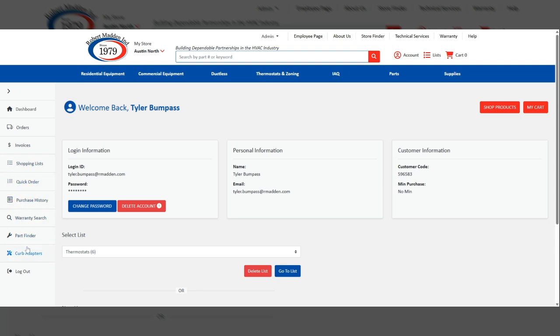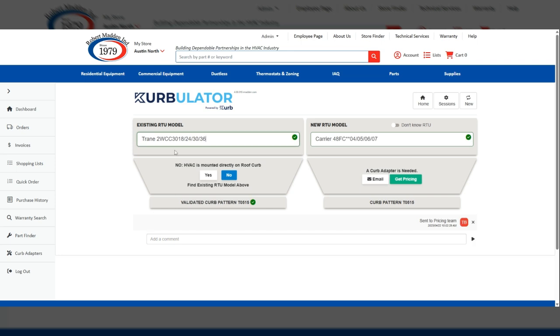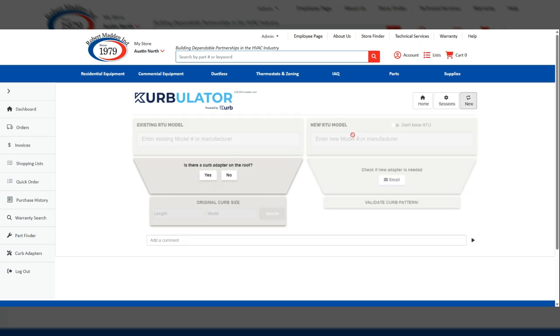On the left-hand navigation, you'll see a new button that says curb adapters. Click on that and it will take you to the new Curbulator widget. I'm going to start over a new replacement job here.